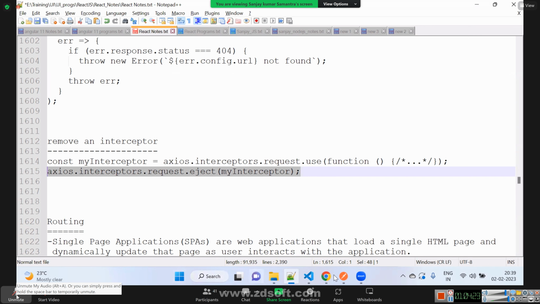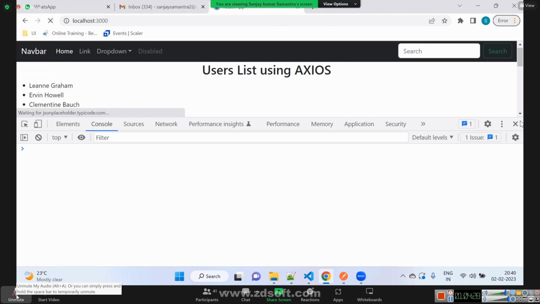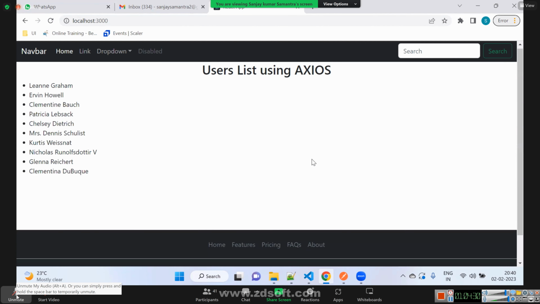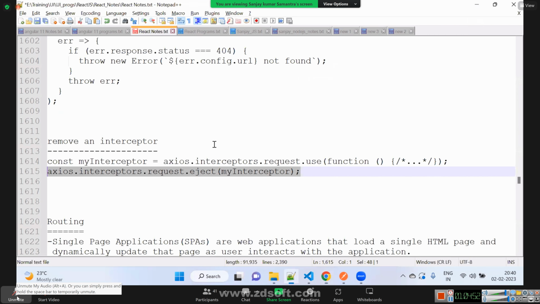Suppose somebody hits localhost 3000. When somebody hits localhost 3000, the login page loads. When the login page loads, you want to enable the interceptor. User clicked on login, user landed on a page. After user landed on the dashboard page, you want to disable the interceptors. You want interceptors should not be running anymore. Then when user landed the dashboard component, there we can write this line of code.